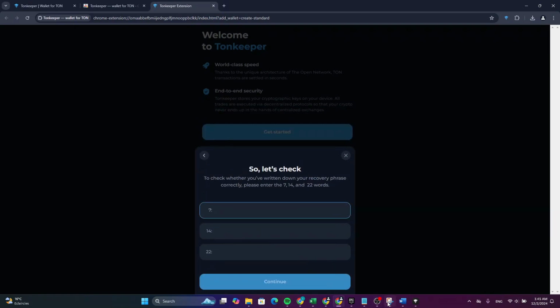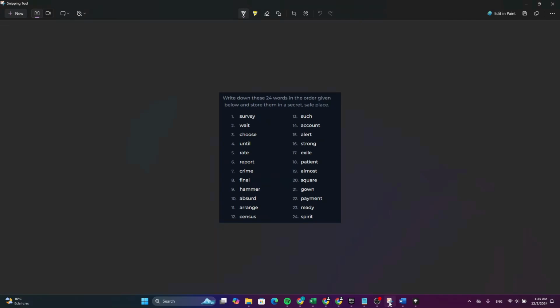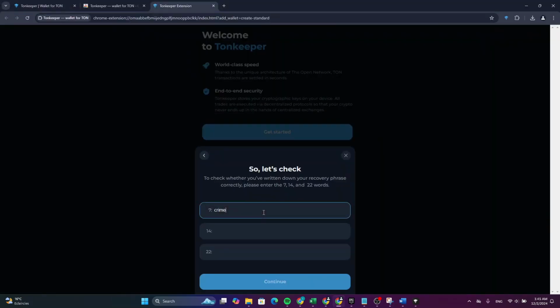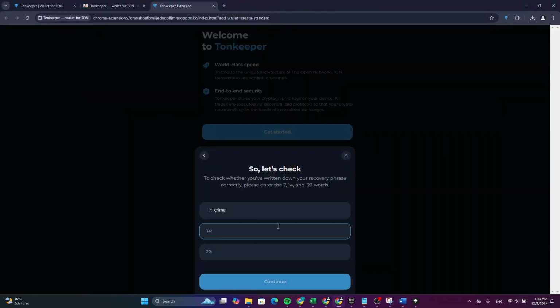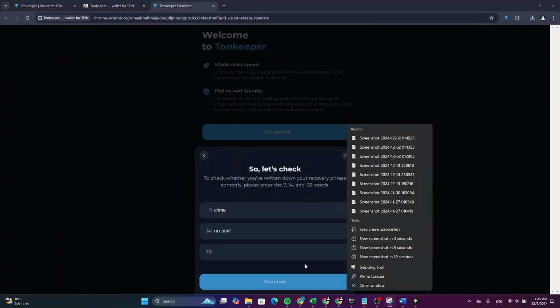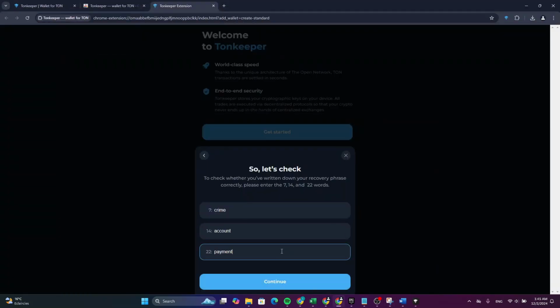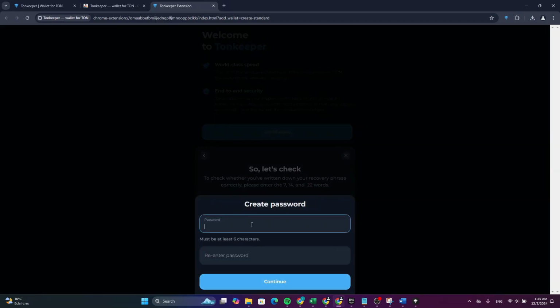As you can see, the number 7, now you need to fill in all the phrases here. As you can see, number 14 is account, as you can see here. And 22 is payment. So after you fill in all the phrases, just click on Continue, and you can now set up a password. Just create a strong password that combines characters and numbers. So click on Continue.